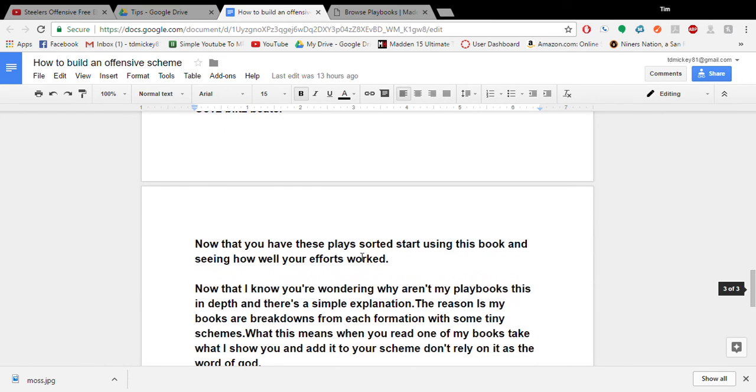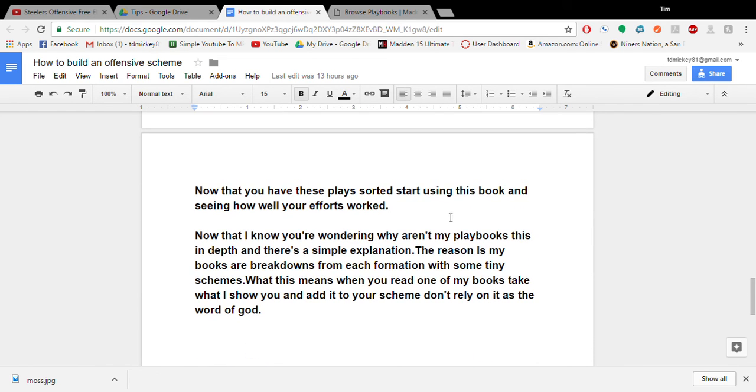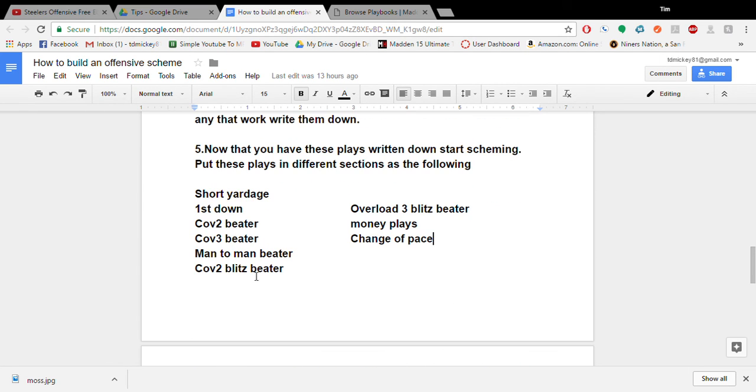And now that you have these plays sorted, start using the book online. And every time you're in a situation, look at your newly formed play call sheet until you have it memorized. So if you're on, say, 2nd and 10, what do you think you should run on 2nd and 10? Have they been blitzing you? Have they been calling base coverage? What are they giving you? And then you look at one of these type of plays to attack that.